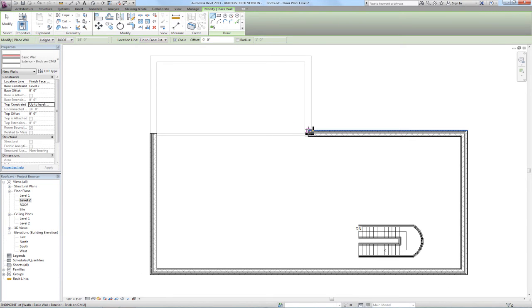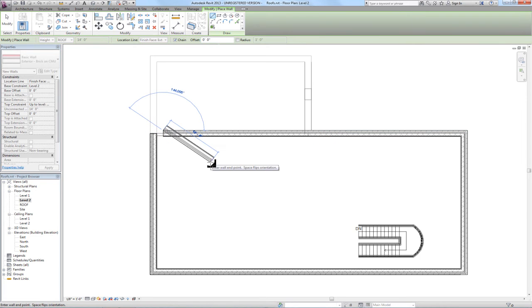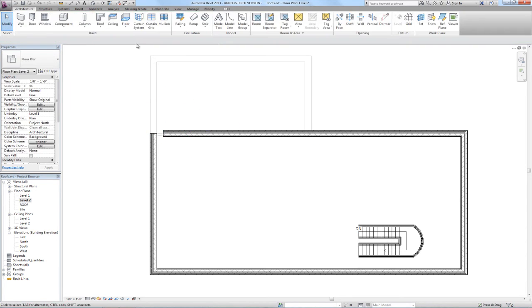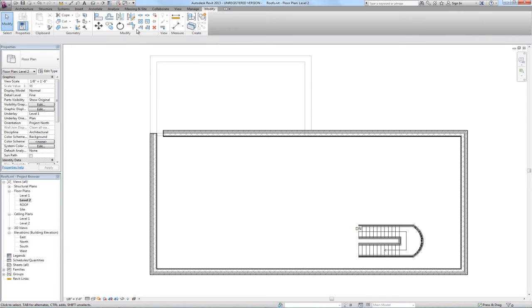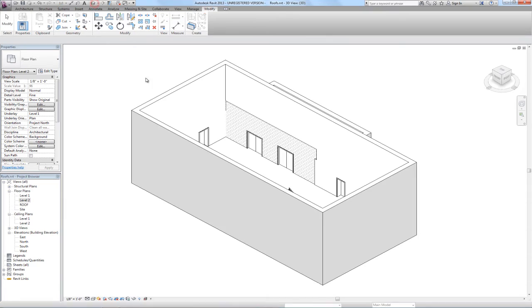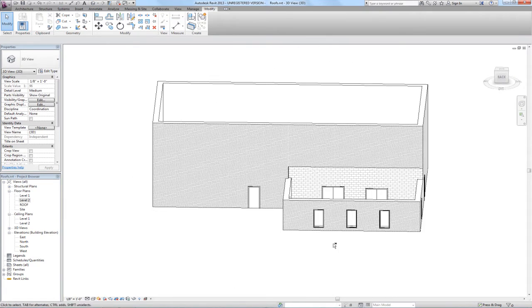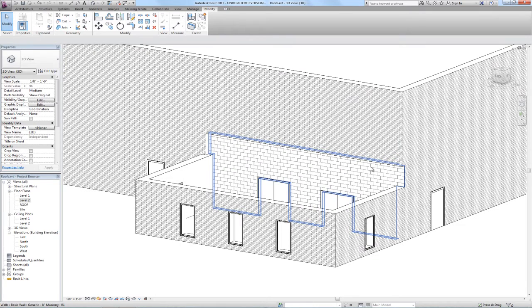I can click the end point here of this previously drawn wall. Then as I start moving to the left, I notice the wall is being offset to the wrong side. So I simply press the space bar to get that to flip over, and I can stop this wall short if I want, and then hit the modify key, and then on the modify tab use the trim command to clean that up. Now if I go look at the 3D view, I'll see that the exterior of the building is now filled in.